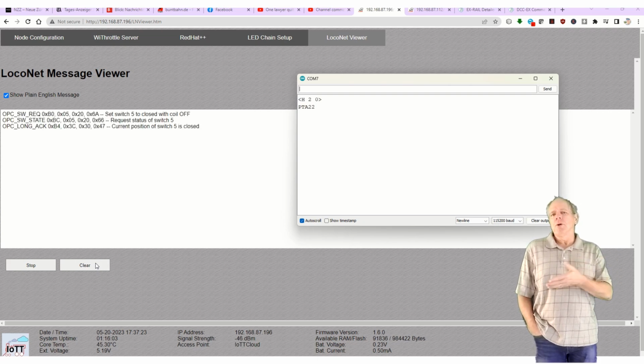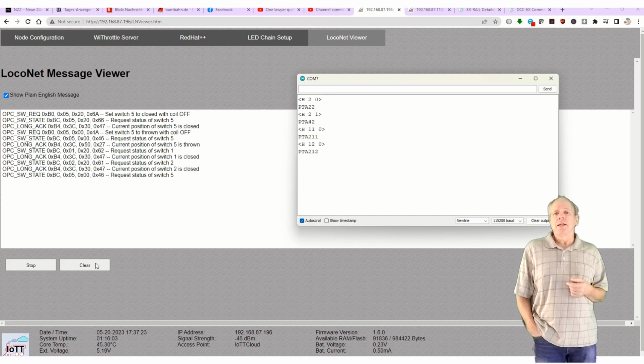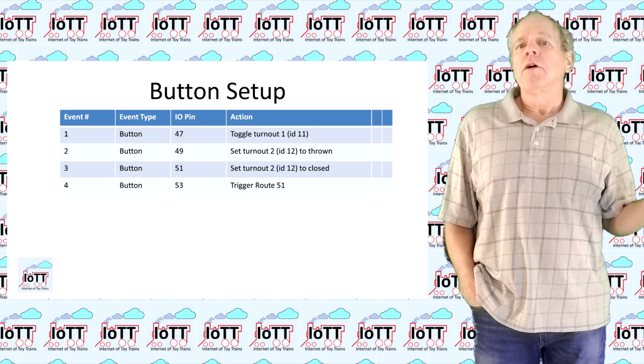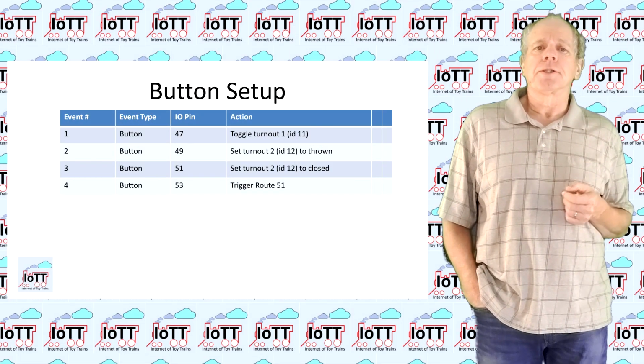First in the Arduino monitor from the Arduino itself, but then I see them as well in the LocoNet monitor of the IoTT Stick. Finally, the button functions.